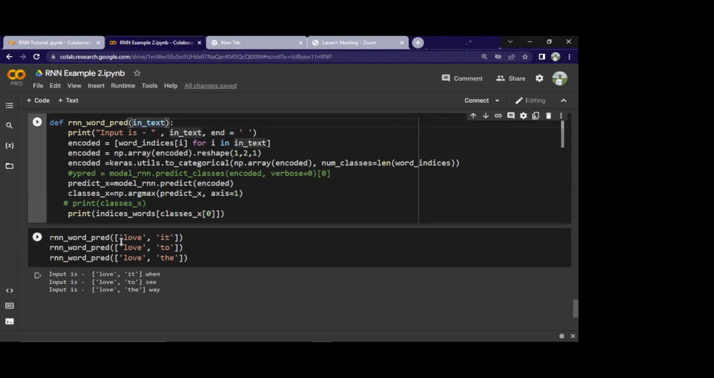So in text, here we are providing a list, the word 1 and word 2, and the word 3 should be the output. So input encoded: word indices of i for i in X test in text. So 0 and 1, because we only have 2 words. So first it will take love, then in the second iteration it will generate these two words as a sequence.